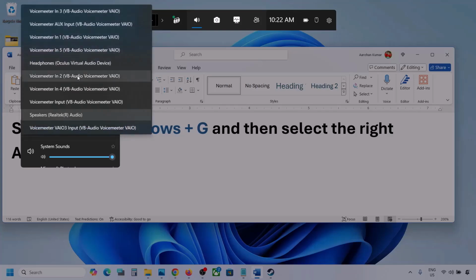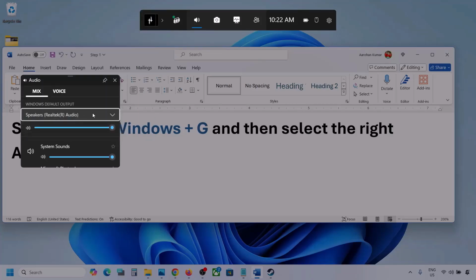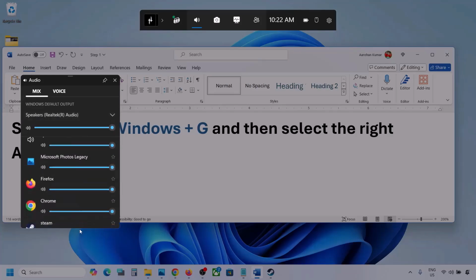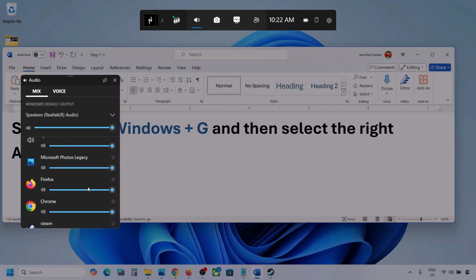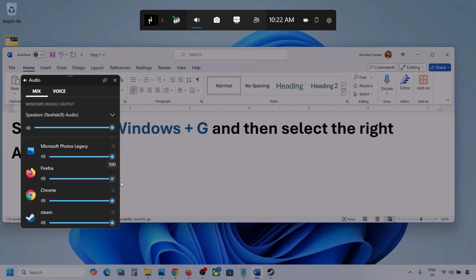You might see multiple audio devices over here. Make sure that you select the audio device which you're using. So in my case, I'm using this one, and here you can see different applications also over here. And if you see the game over here, then make sure it is set to the speaker, the slider is set to maximum. I'm showing you with a different application, but you will see your game. If the game is running, you will see the game over here. Set it to maximum.